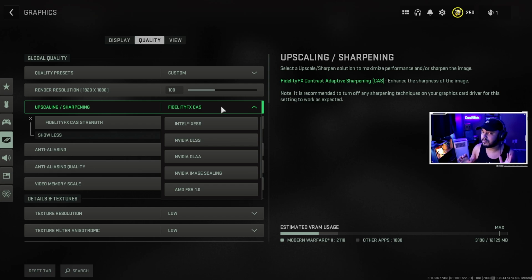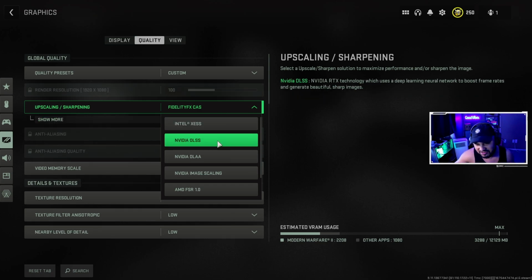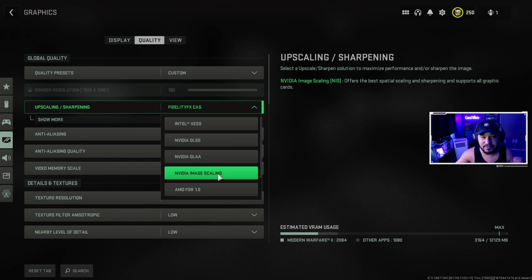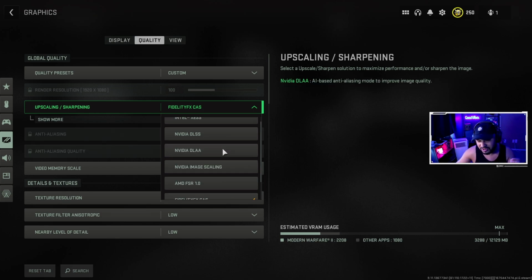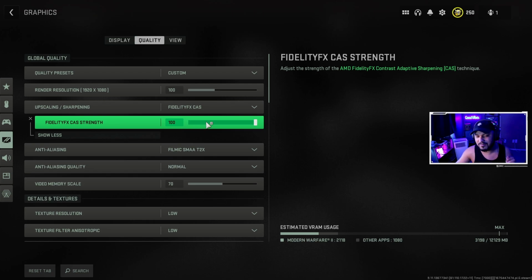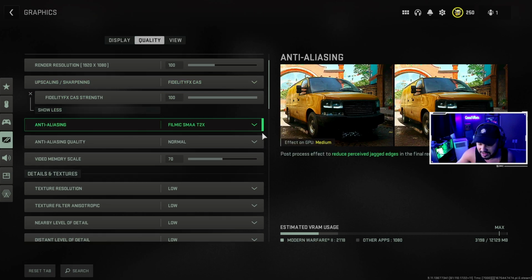Now, this one is super important, you guys. A lot of you guys are going to have this set to NVIDIA DLSS, NVIDIA image scaling, or maybe AMD FSR 1.0. Now, while that's super good for low-end machines that struggle to run the game, if you're looking for the best visibility possible, you're gonna need to scroll down in here and go to Fidelity FX CAS. Once you have Fidelity FX CAS set, make sure you crank this bar up all the way to 100. That's gonna give you the best visibility in the game.